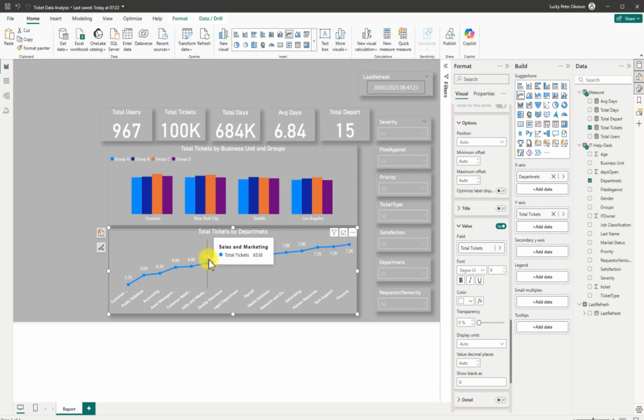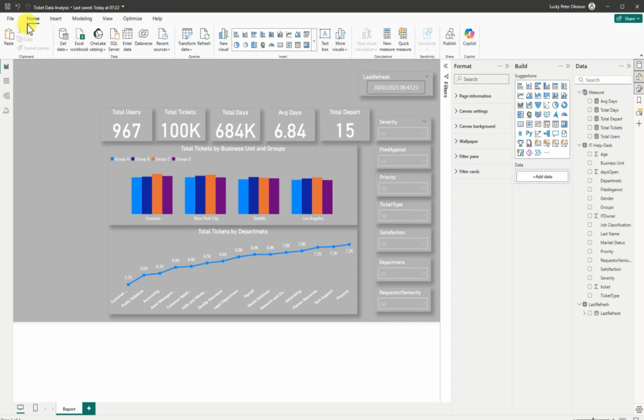So you can see what we have. Which department is total ticket? Marketing has 6,538 tickets. So you can see this is finance, 7,302 tickets. So that's good. So we are done with that.